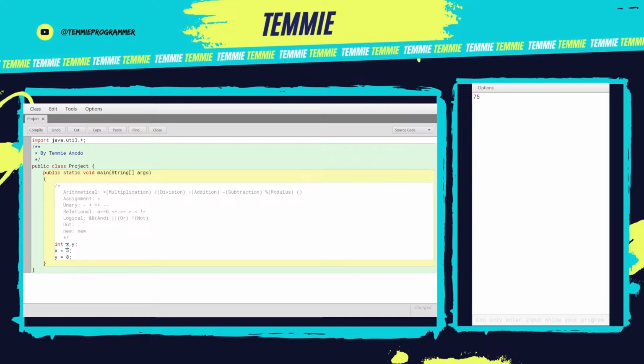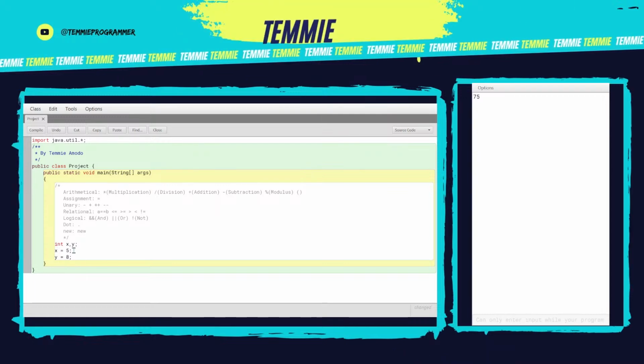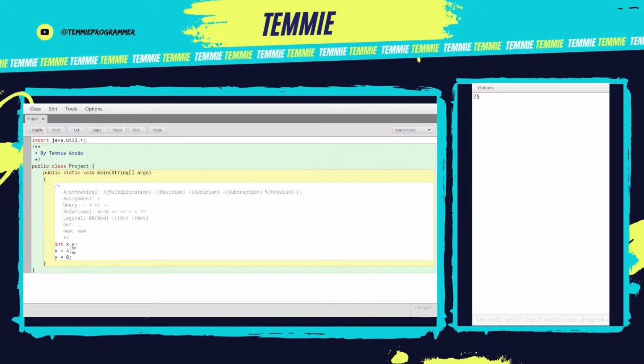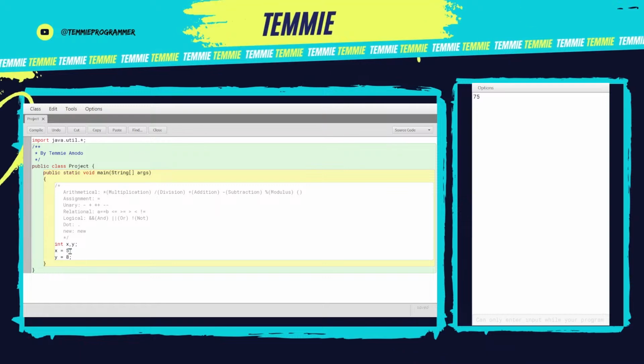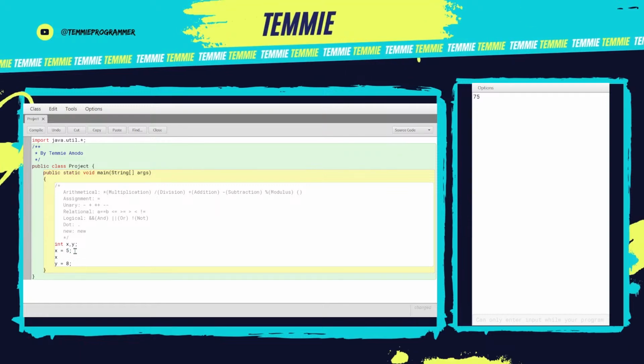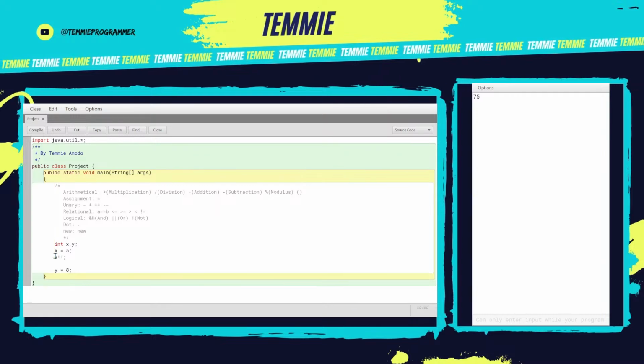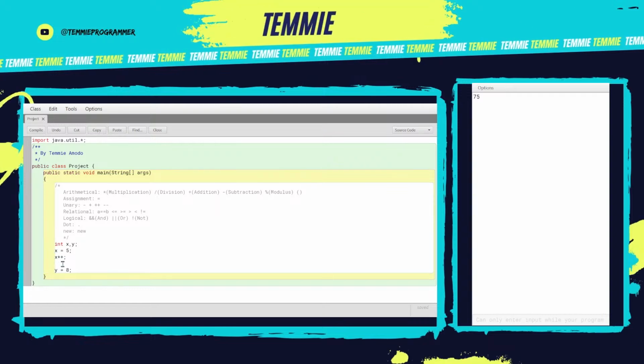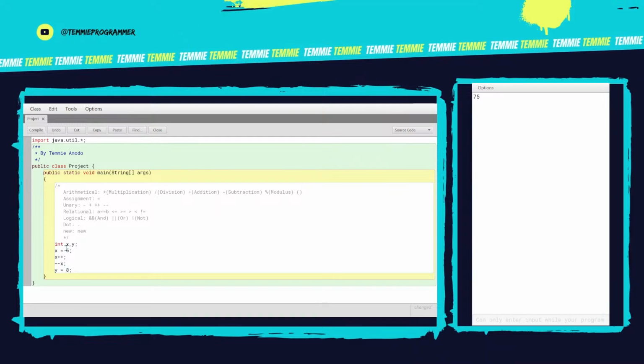Even if you just do int x equals 5, then if you want to change the value of x, you don't have to write int ever again. It's only once, just to declare what kind of variable x will be. So if I do x equals 5, and then I can do x plus plus. Now what does this do? This will basically increment the value of x, and if I do minus minus x, same thing, it decrements the value of x.